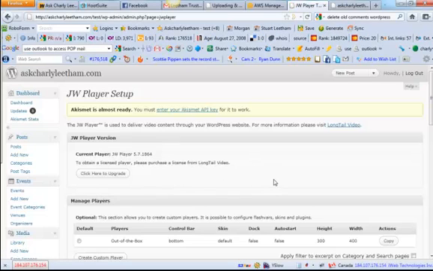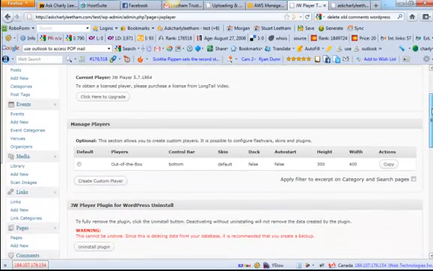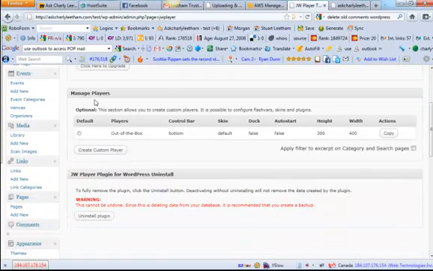It gives you a message about getting the licensed version. But underneath that, we then have a manage players view. And you'll see that the player is called out of the box and it's got some defaults around it. I'm going to create a custom player because this one has a height and width of 300px and 400px.